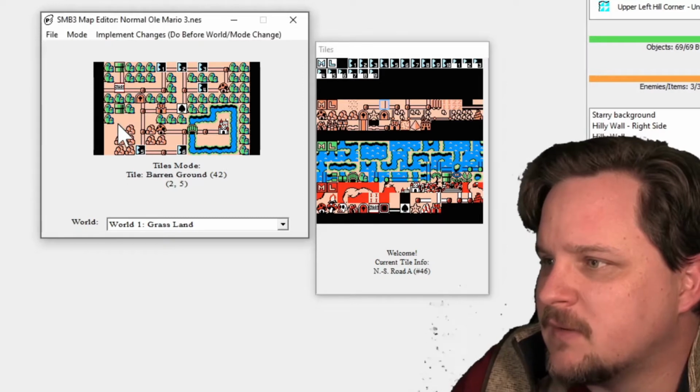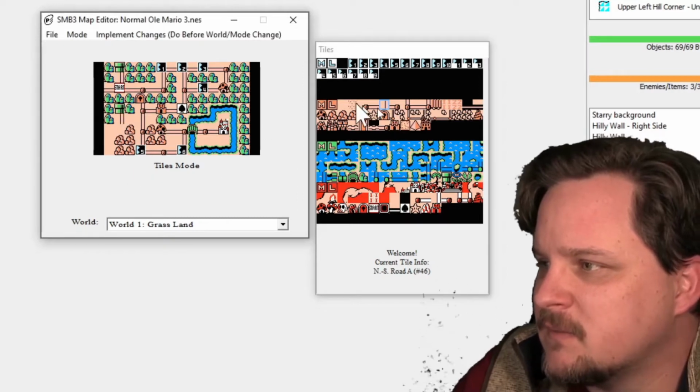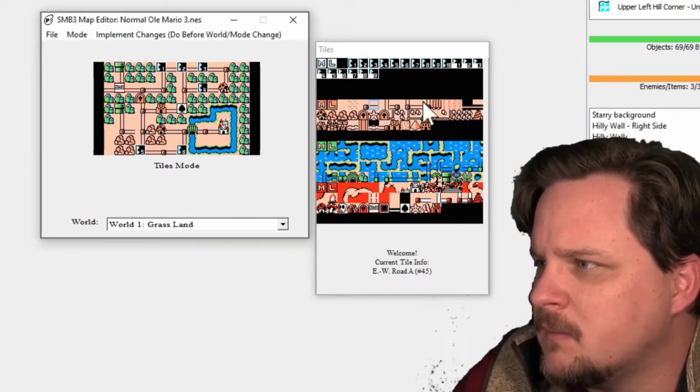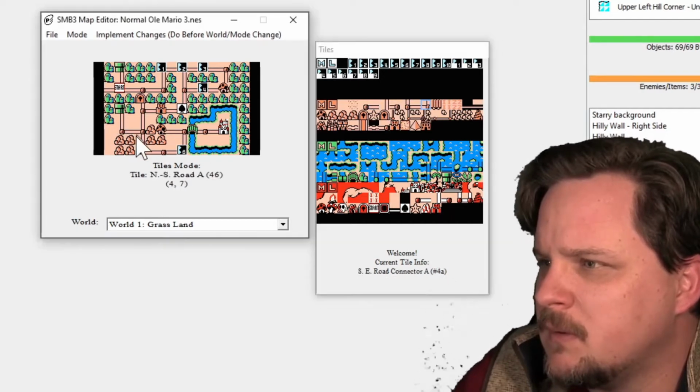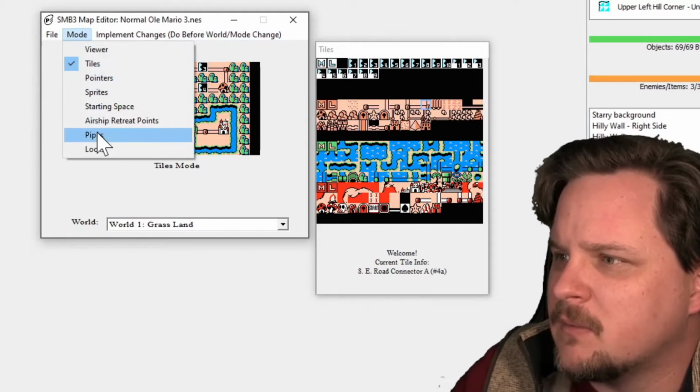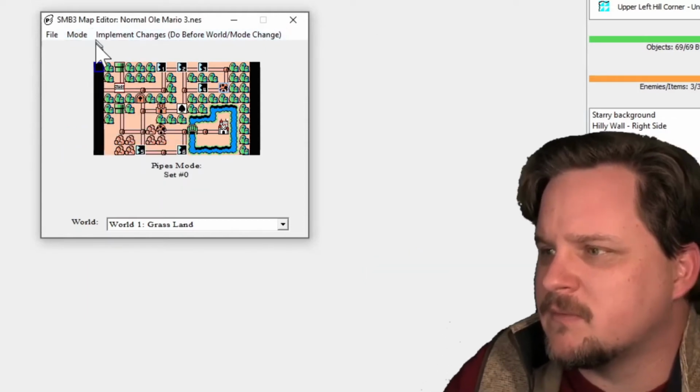As far as game design goes, this doesn't make a lot of sense. That's fun. There. Here. And here. Implement changes.